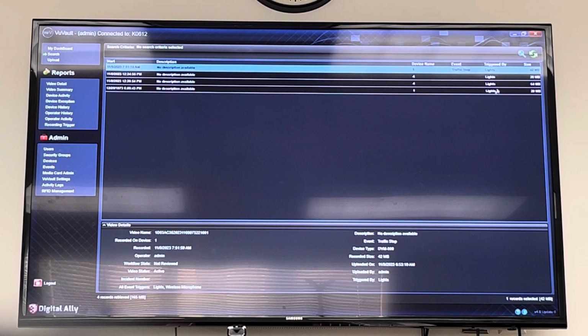But you also have your triggered by. In this case, it's all lights, but you could also do it from the wireless microphone. You can do it from the record button itself. Could be a geofence, it could be a speed violation, it could be from a collision. So there's a lot of options there, but the triggered by will tell you what started that actual recording. And then the size of the file itself is listed on the far right.